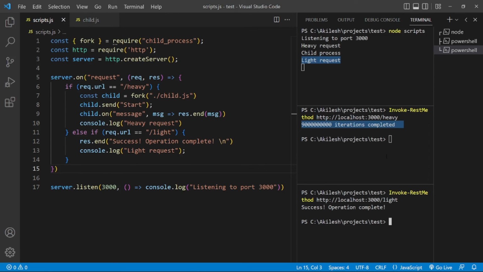So this basically means that it's not blocking the call stack. It let the other request, which in this case was the light request, execute asynchronously side by side. So it's not blocking the call stack this time. So this is how fork method handles multitasking. It basically offloads any other processes which are heavy to a different subprocess, and it lets other requests or other processes execute while this heavy process is happening in the background.